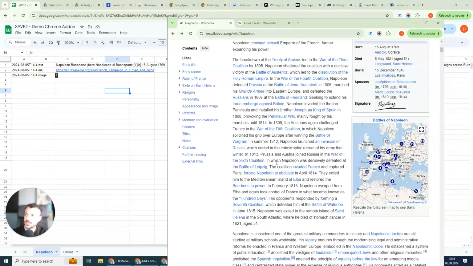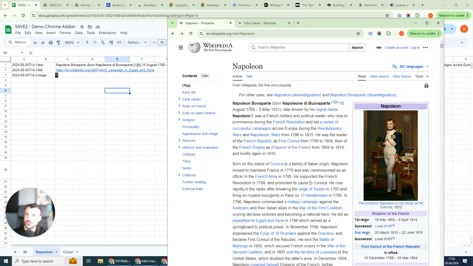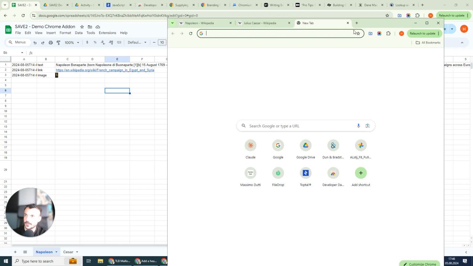And of course you can select much more information. It depends on what you want to do with it. You can go to any page and it's going to save the information from there in these formats. So text, links, and images like this one. We're working on saving files also, and that would be a great addition to this add-on.